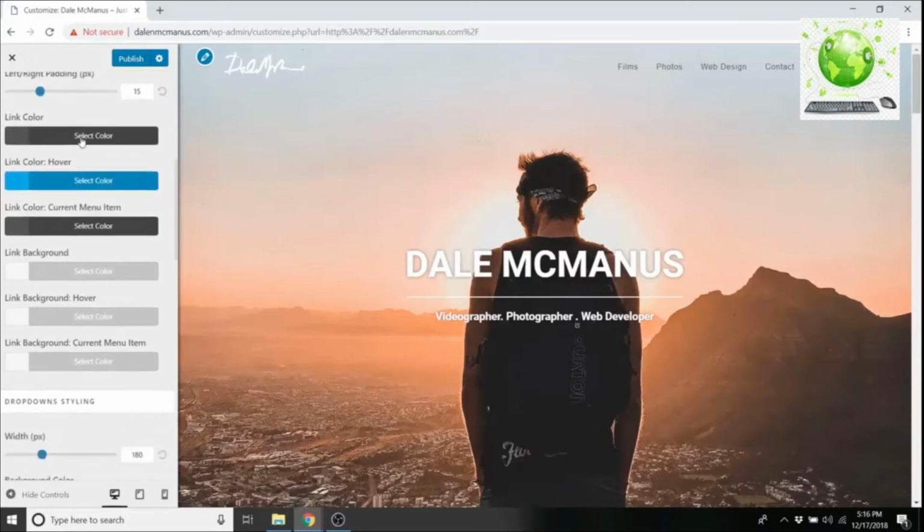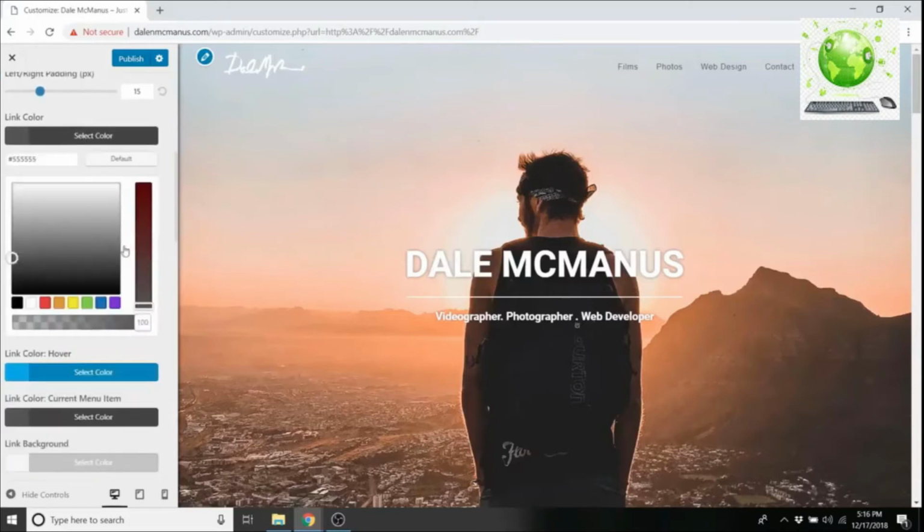So link color, we can change that. So let's say I'll make it a purple just so you can see what I'm talking about. So now the actual text has changed to purple. So you can select any color that you want. So let's say like a white. Personally, I don't think white stands out very well. So I actually liked the default. So I'm gonna leave it at default.